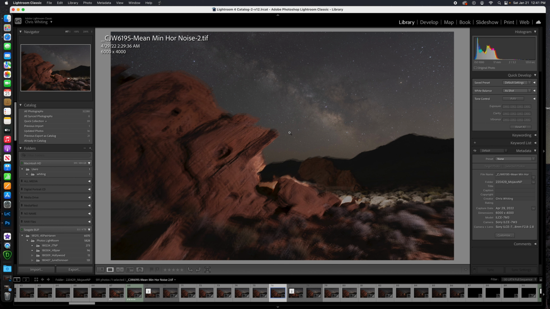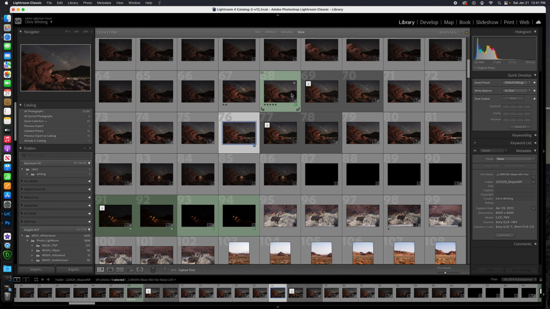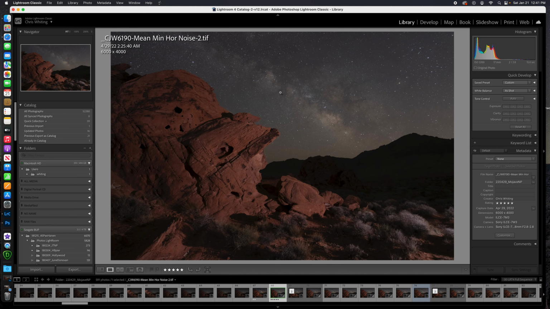And I'm going to combine this with this one here, which is a stack of 15 photos and stacked in Starry Landscape Stacker to get a little bit cleaner, and I will use that for the horizon and foreground.